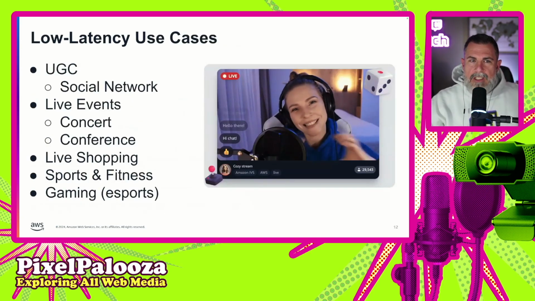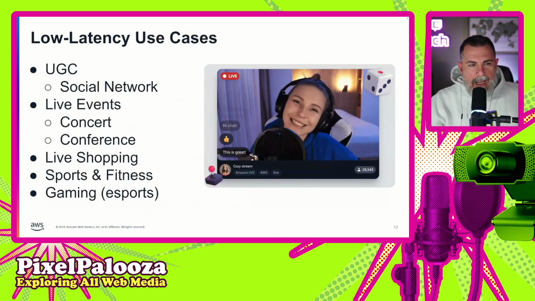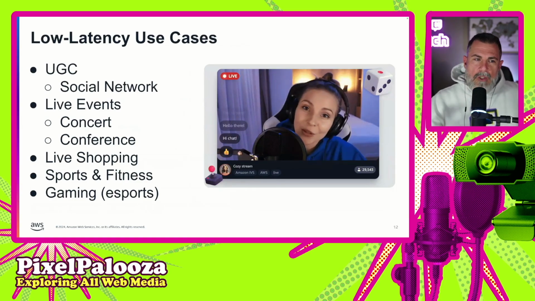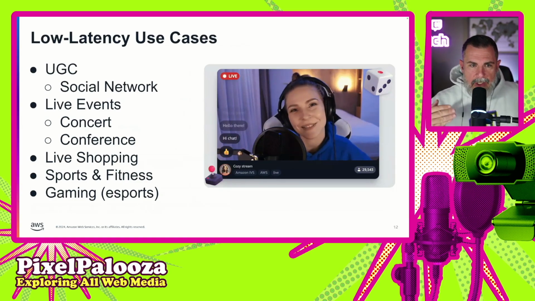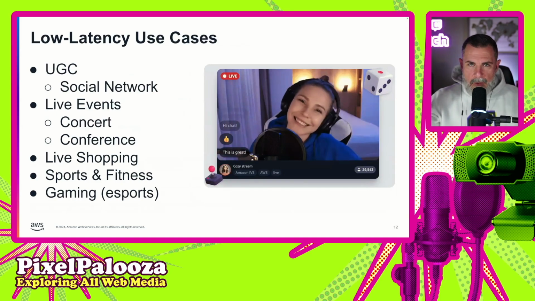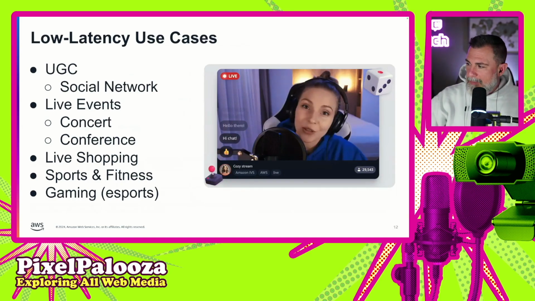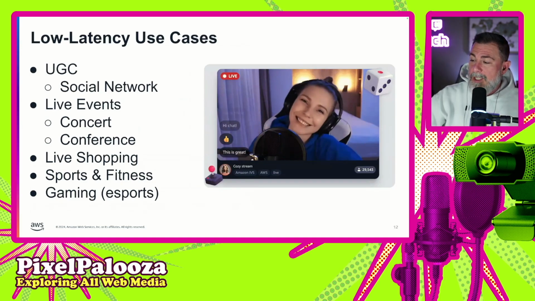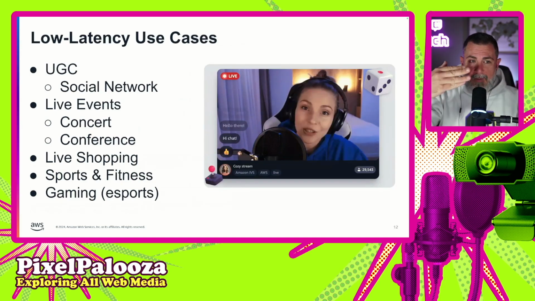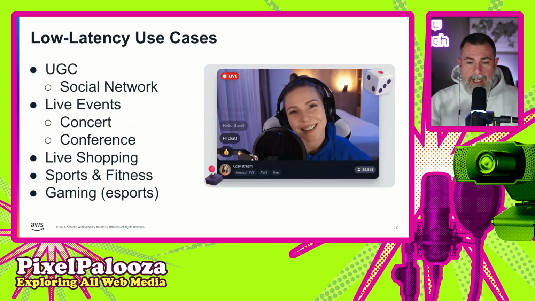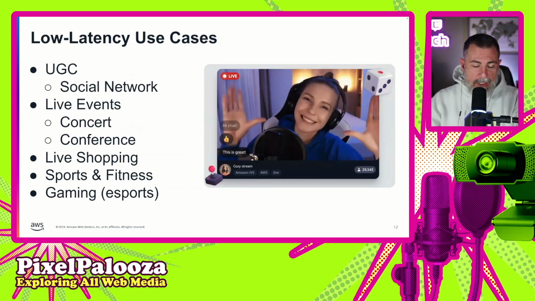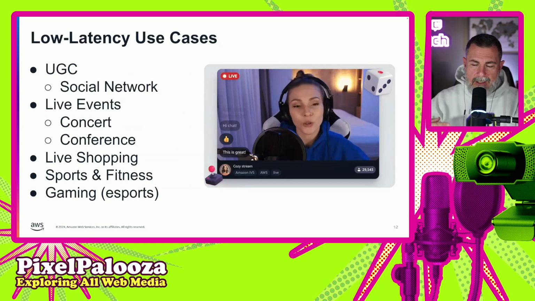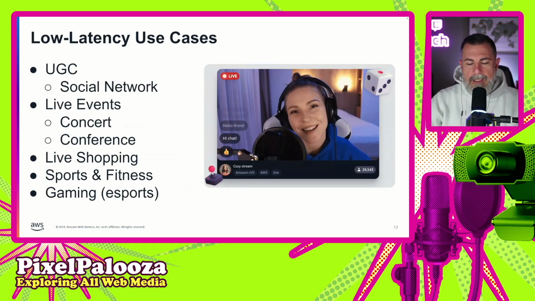Some of the use cases for low latency channels, as I've already mentioned, are user generated content, things like social networks. You want to build your own Twitch. You want to do live events. Something like Pixelpalooza, for example, could be delivered via low latency channels, conferences, user groups, concerts, those kind of things. Really good use case for low latency channels.